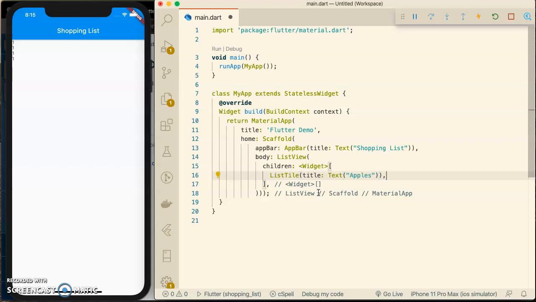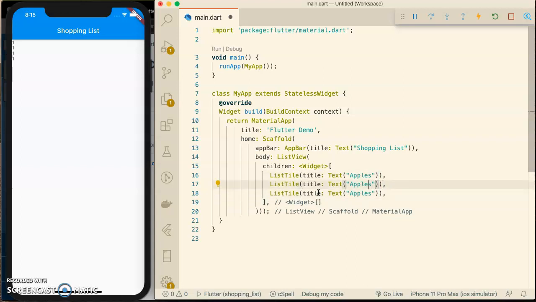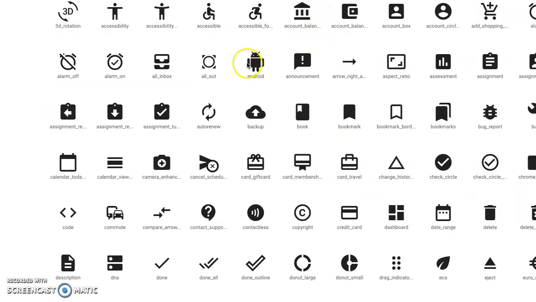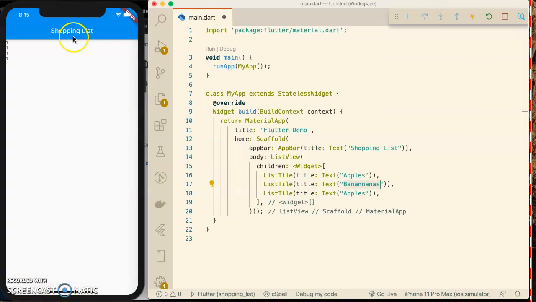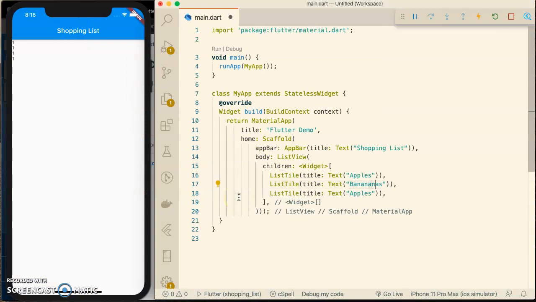Maybe you're going to get some bananas. How do you spell bananas? Bananas. That's embarrassing. Bananas. Okay, and some bread, and maybe some rice.